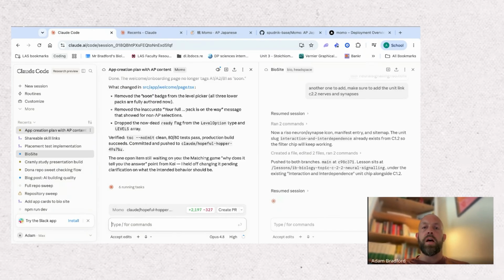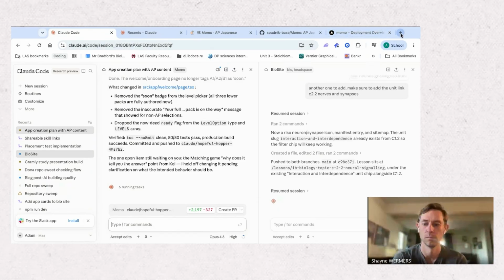But if you're just speed building something for a bit of fun, then just asking it to keep pushing to main meant that I added what's called a PWA. And what's PWA stand for?